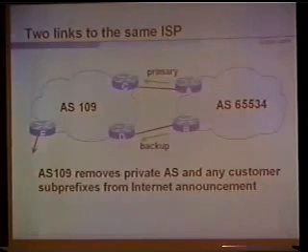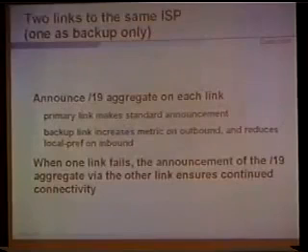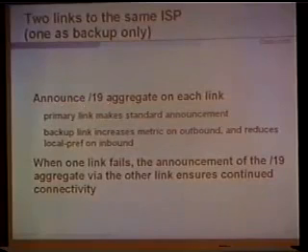And I wrote the slides. You announce your aggregate on each link. The primary link makes the standard announcement. The backup link increases the metric on outbound and reduces local preference on inbound. And you're all aware of what metrics and local preferences do, I hope.